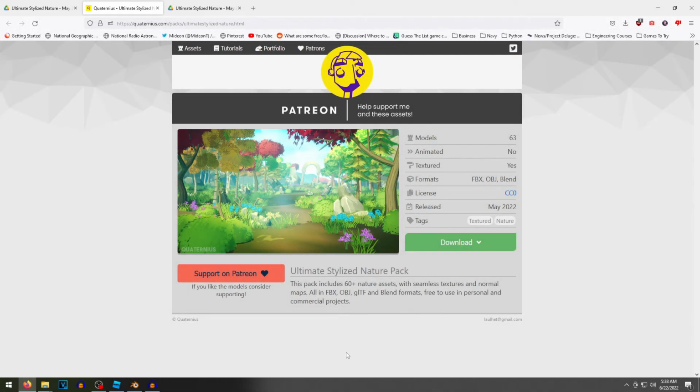Today we're going to be talking about this ultimate stylized nature pack that you can use inside your game today. This pack includes 60 nature assets with seamless textures and normal maps, and I'm going to show you guys how to get this texture pack today.